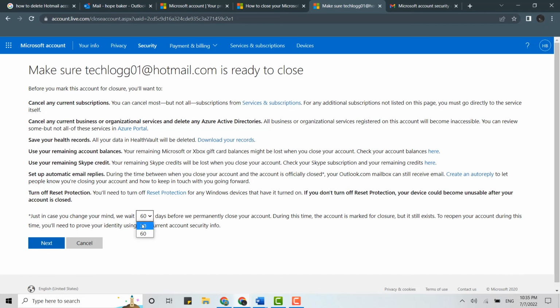If not, you can just click on 30, and after the 30 days time period, your account will get permanently deleted. But if you want to reopen your account, you will need to go through the verification process with the security information that you have provided. Now click on next, and with that your Hotmail account will get deleted. So this is the process for how you can delete a Hotmail account.